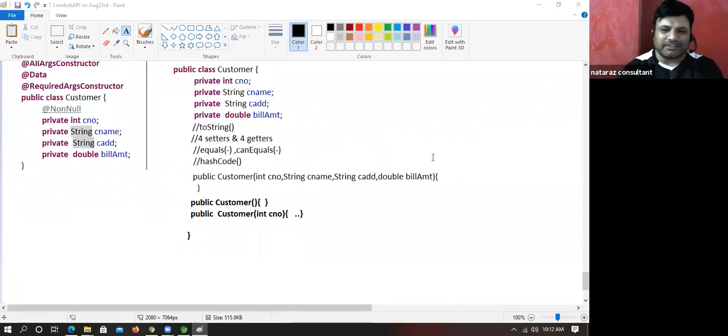Okay. Mac machines are costly, boss. Why will people use costly machines in the company?